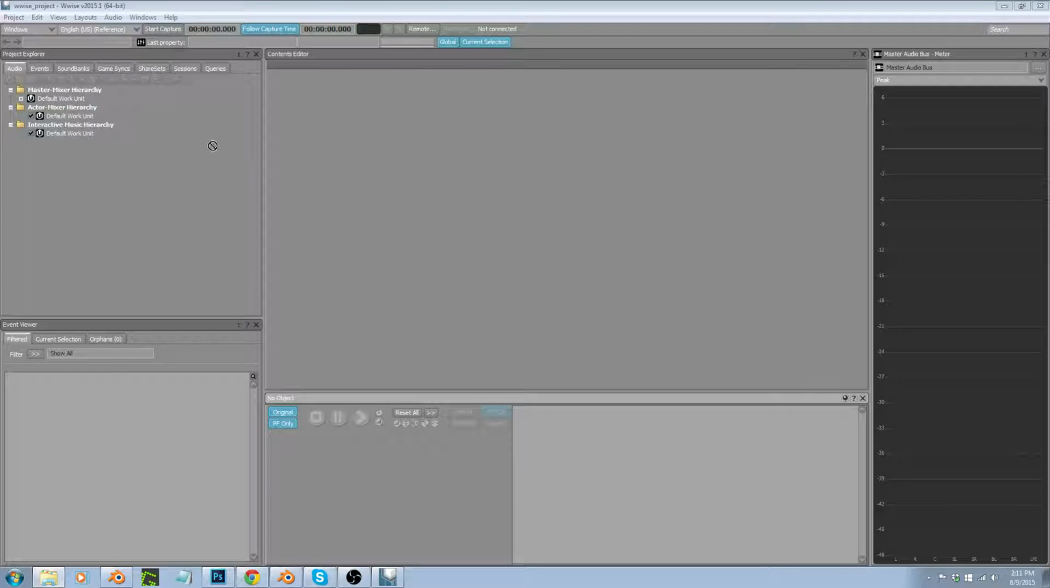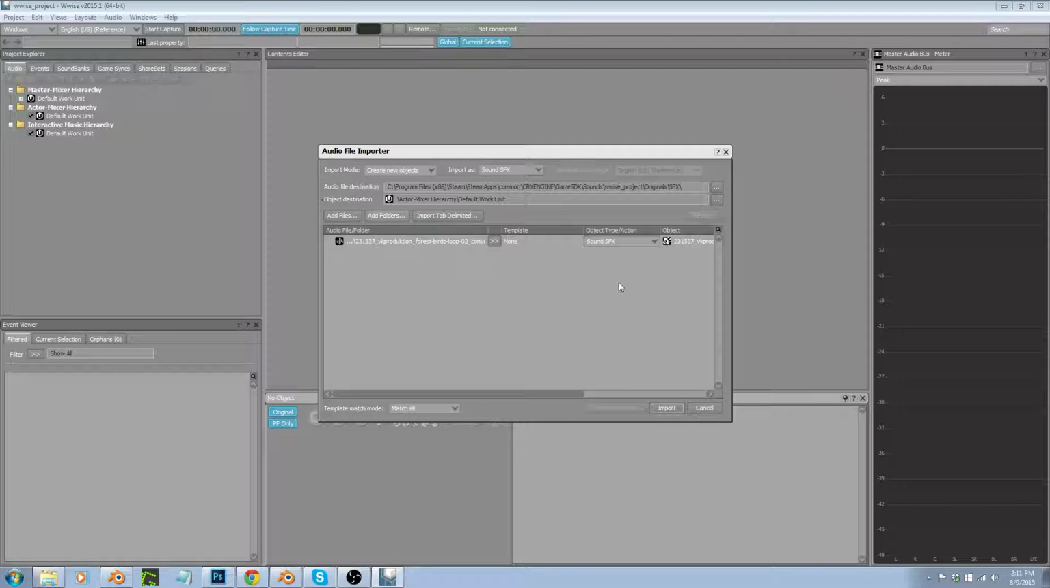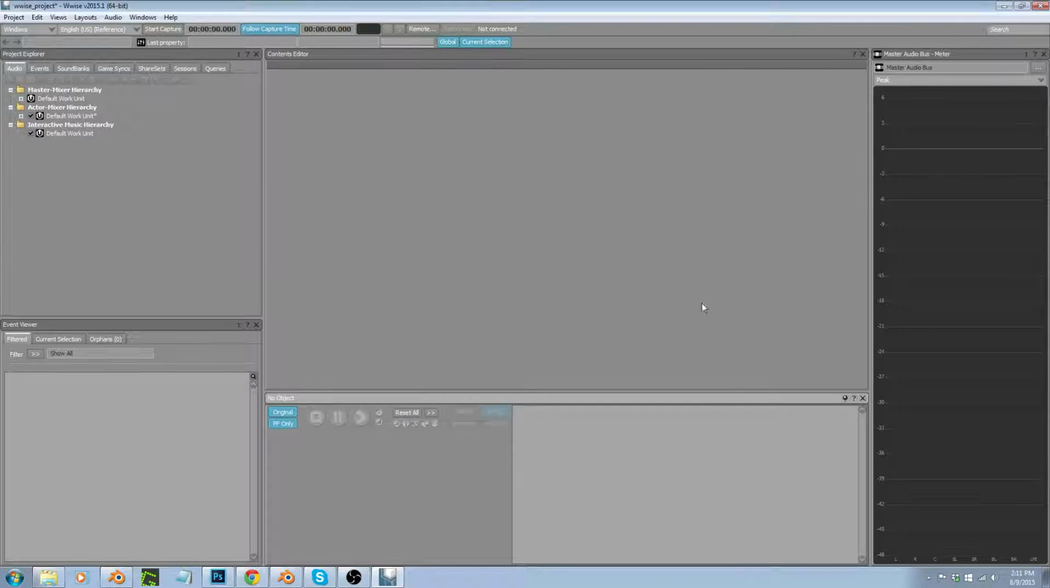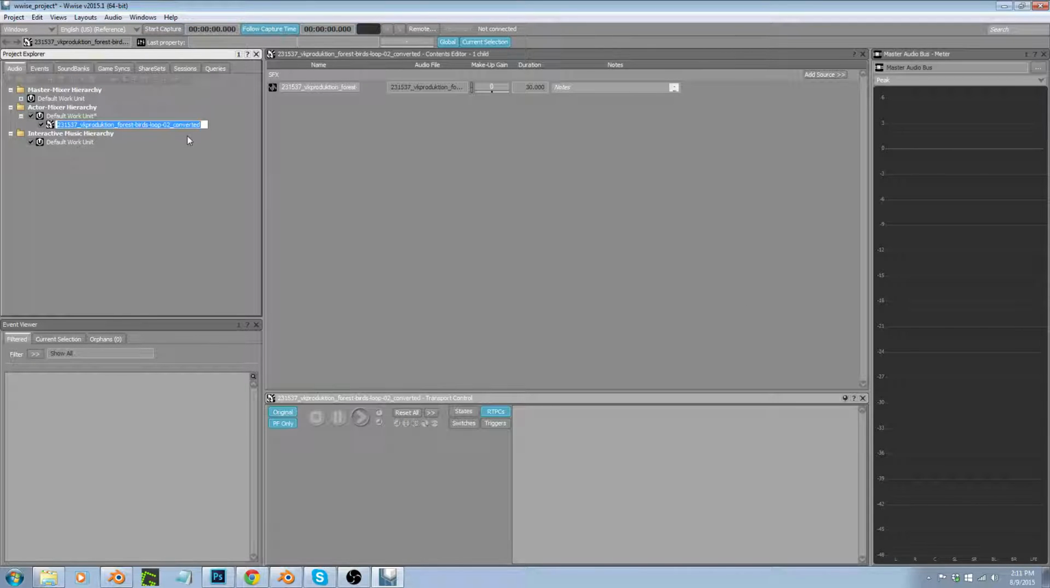What I'm doing right now is dragging the audio file into the default work unit, and it's going to bring up this import message, and I just hit import. And I'm going to rename this. I'm going to give it the name forest birds. Maybe if I can spell birds, that would help. There we go.